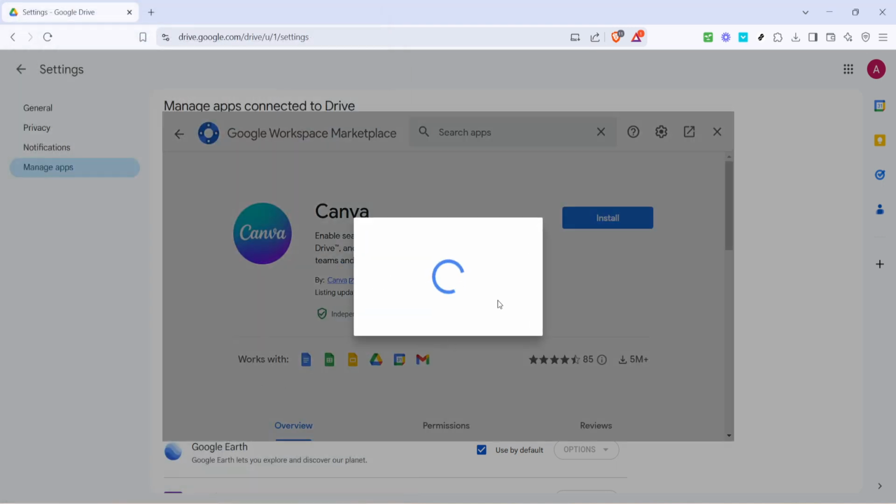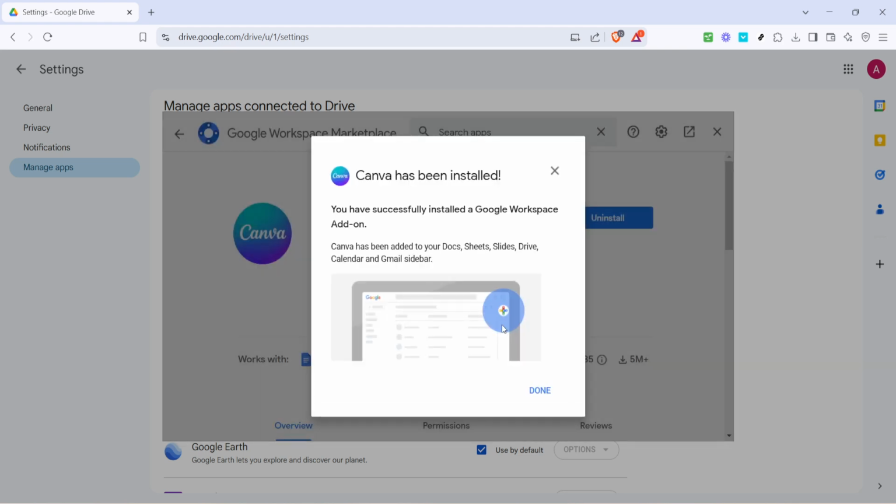And that's it, you've successfully linked your Google Drive to Canva. Now, whenever you're creating a design in Canva, you'll be able to easily import files from your Google Drive, streamlining your workflow and making your design process more efficient.